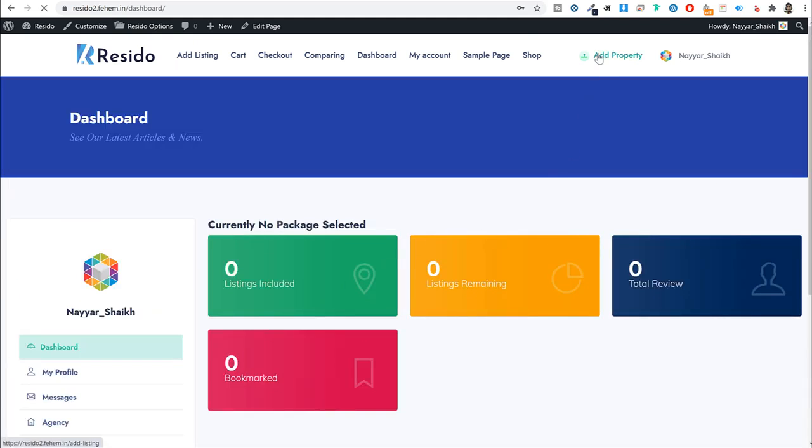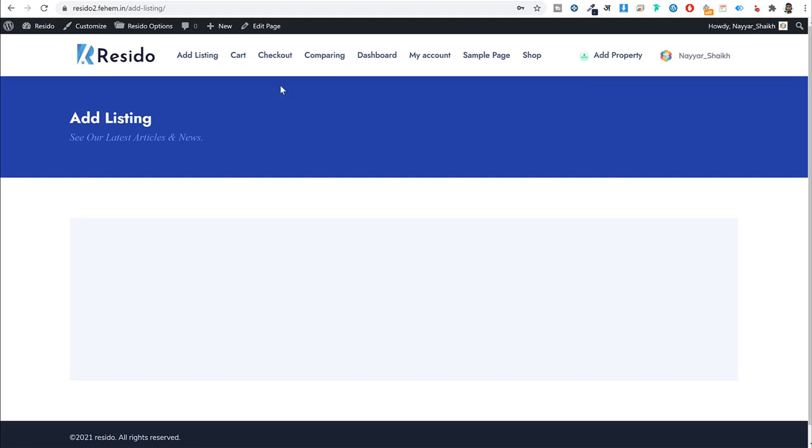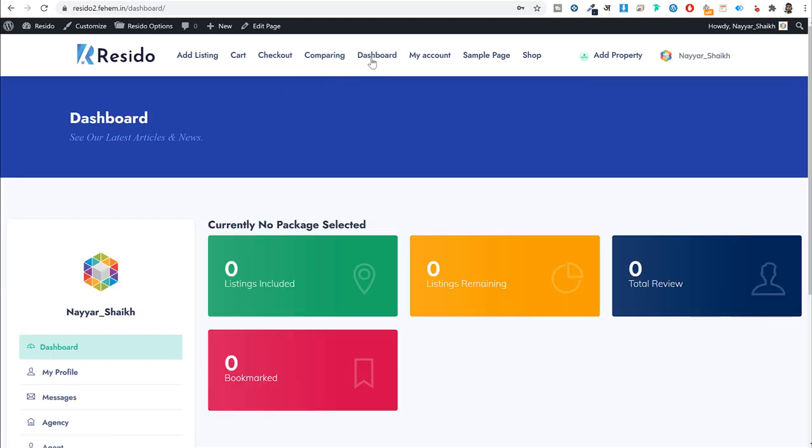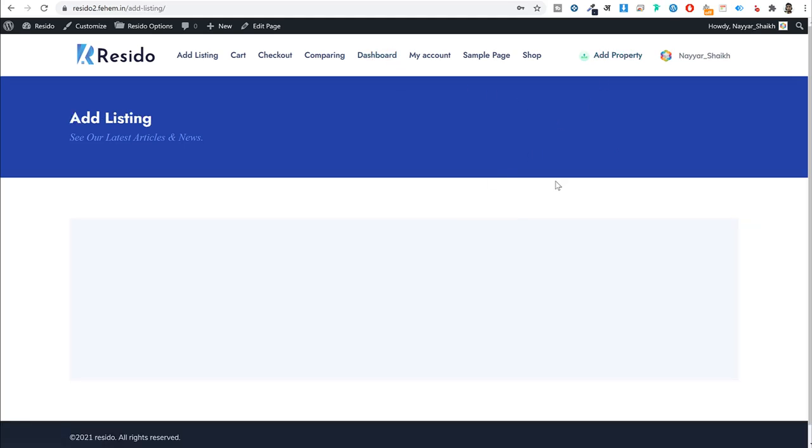If you click on add property, let's see whether this is working. Not working, we'll fix it, don't worry. So again, come back to dashboard. So this page is working. Now let me show you what we want to do next. So first of all, we want to add a new property over here. We want to add a new listing over here.